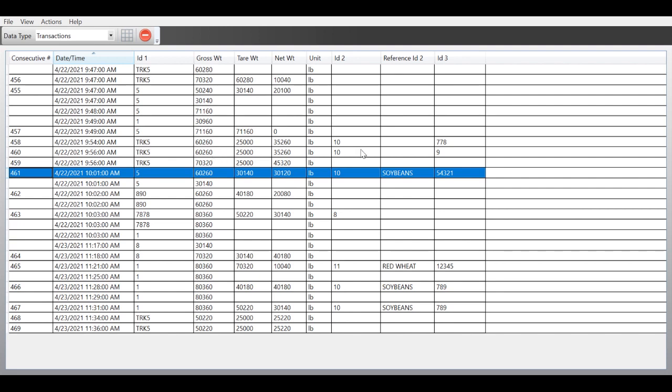You'll also notice that it stores the reference fields as well. So in the example, we used ID number 10 for the product ID, and it populated soybeans as the reference field.